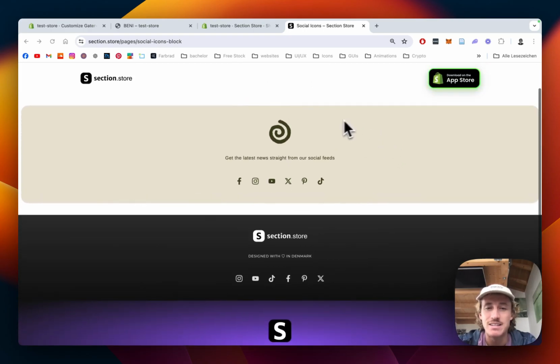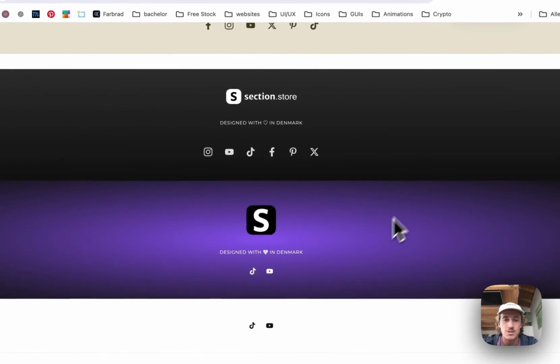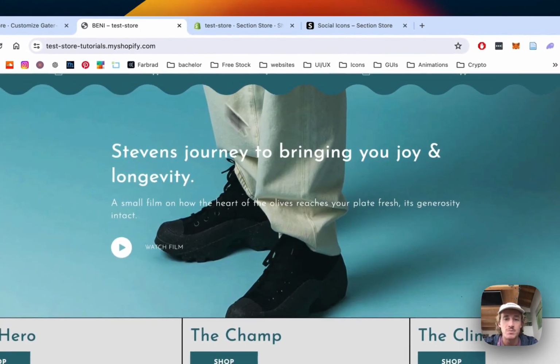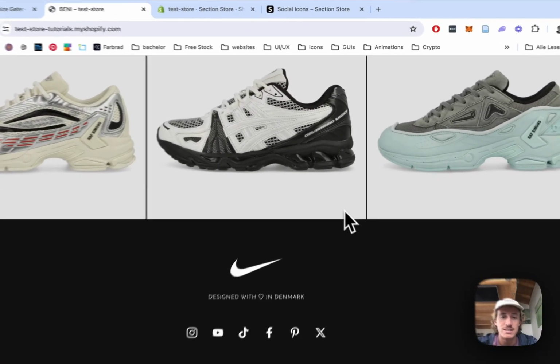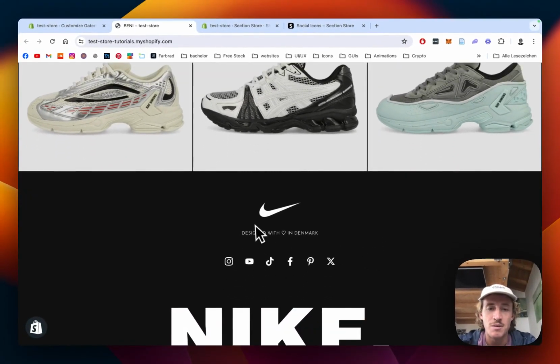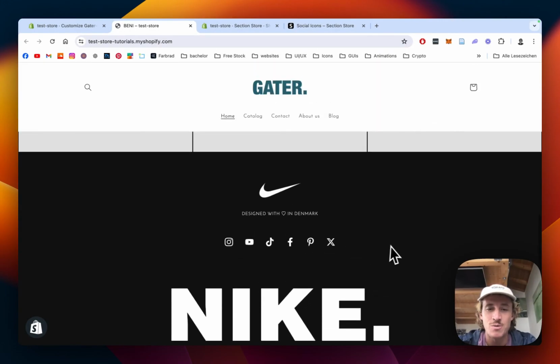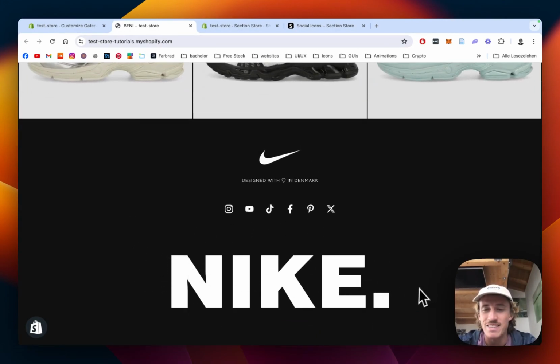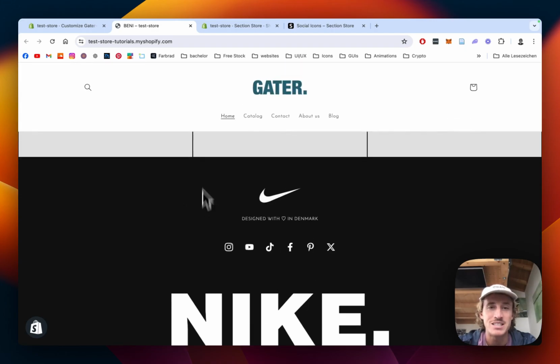Today we are going to be having a look at these social icon sections right here. So I'm going to show you in this tutorial how you can customize your very own, and the way I'm going to be using it today is within this test store I'm owning myself. I'm going to add it to this little footer section right here, and definitely stick around until the end because I'm going to show you as well how you can get that implemented as well. So yeah, let's get right into it.